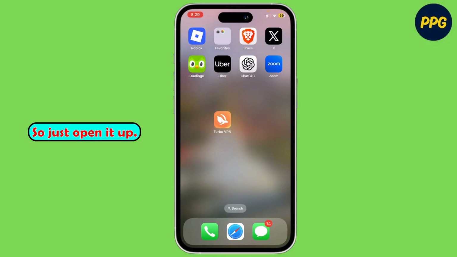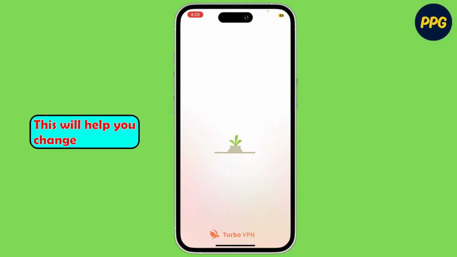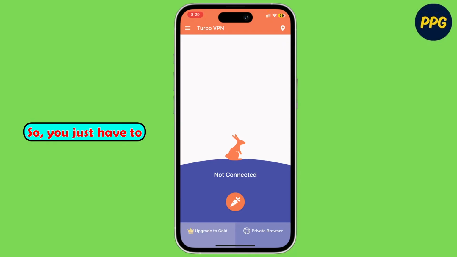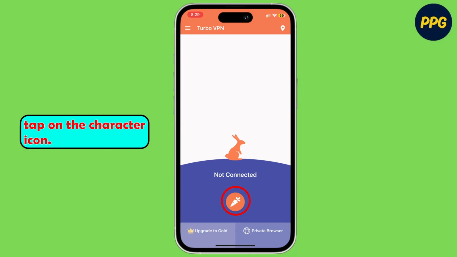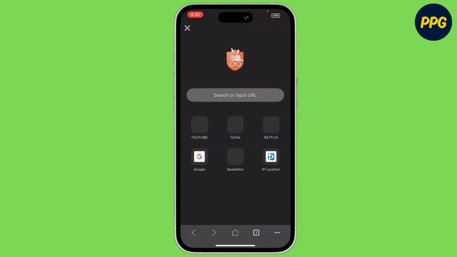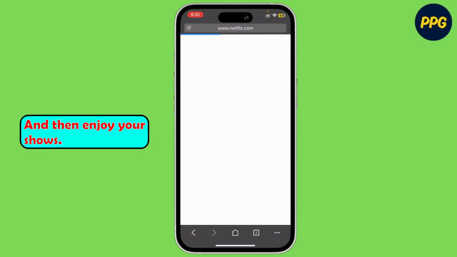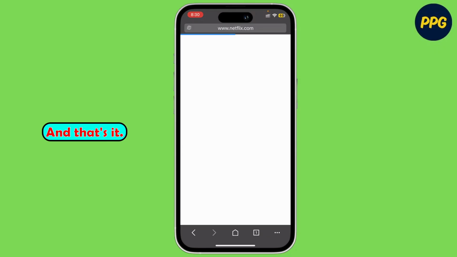So just open it up. This will help you change the region in your Netflix. So you just have to tap on the carrot-like icon. There is no need to sign in. You just need to wait for a while as it connects. And then there you go. Now you can see that the VPN has been connected and you can just open up the Netflix and then enjoy your shows. And that's it.